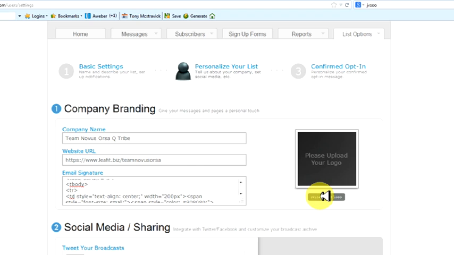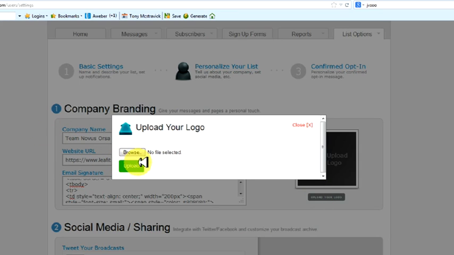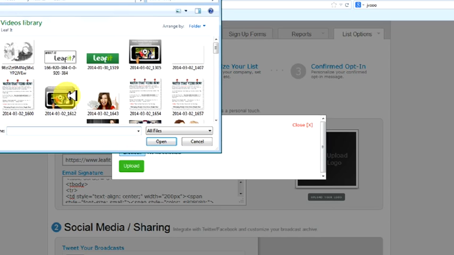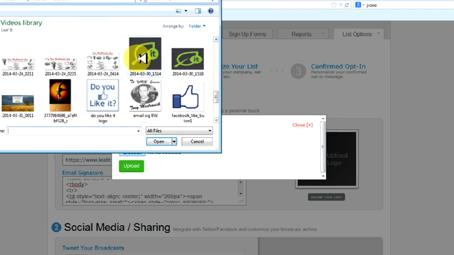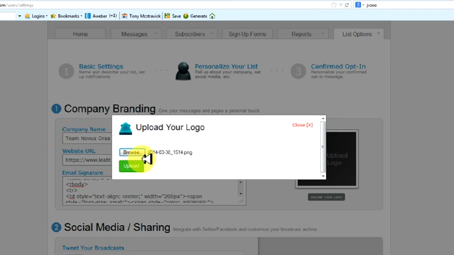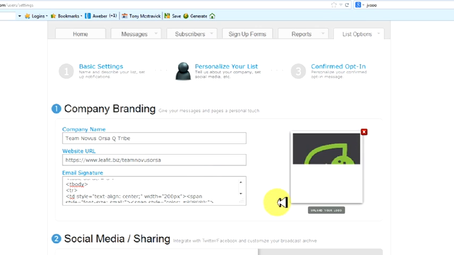Now, look, you can put a photo in there of yourself. It can be anything that represents your company and what you're selling. But because on this occasion we're going to go for Leaf It, I'm going to look for a Leaf It logo. I like this logo. Going to click on that, upload it, and you'll see it populates quite nicely over the right hand side.